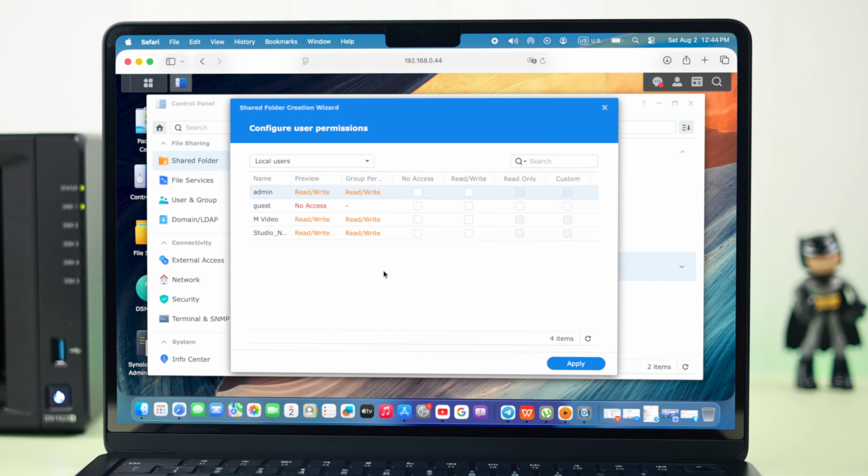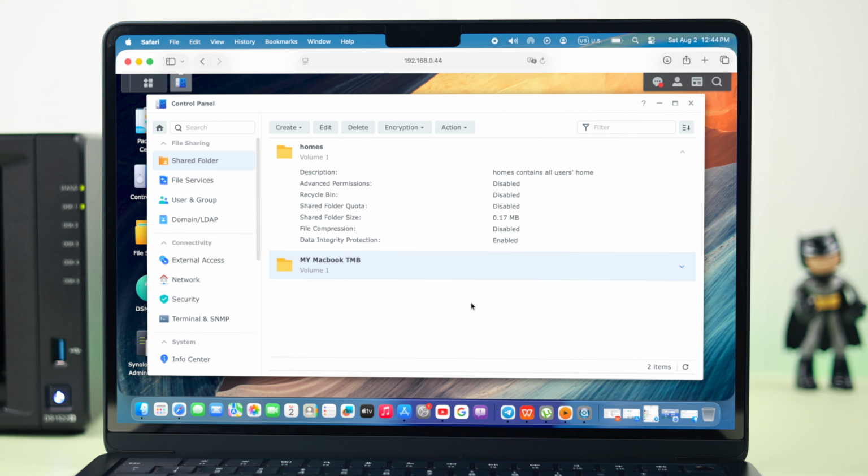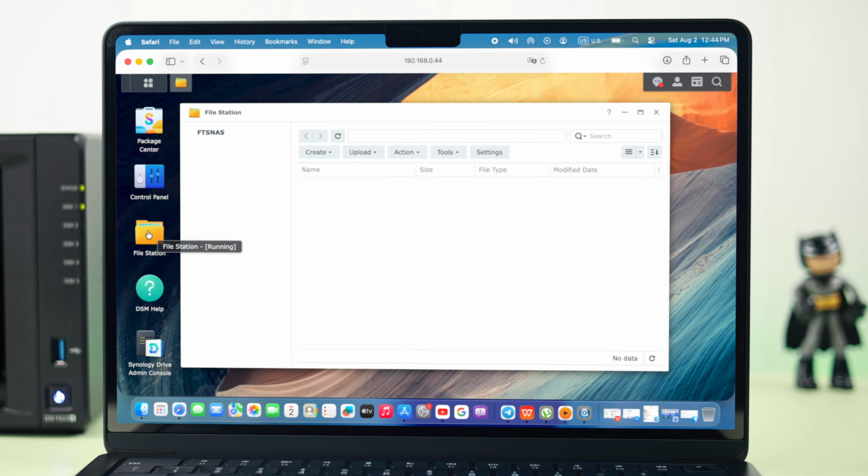Now after that, you gotta configure user permissions in here. So no matter which account you're logging in with, just give your own account, from where you want to access the backup data, full read and write permissions. And then just hit apply. Okay, your shared backup folder is created. If you got multiple MacBooks, you can create separate folders for that just to avoid confusion. Now, if you go to File Station, you'll see that the backup folder is in there.